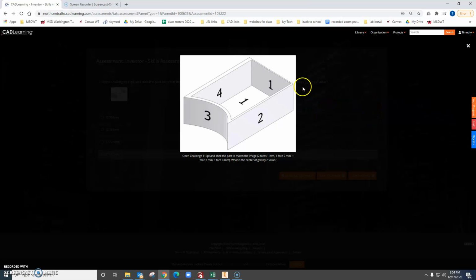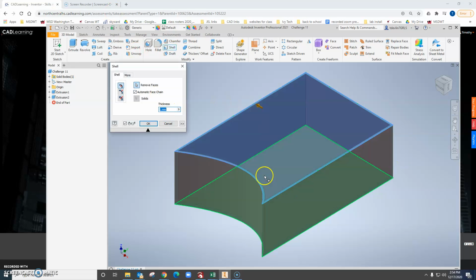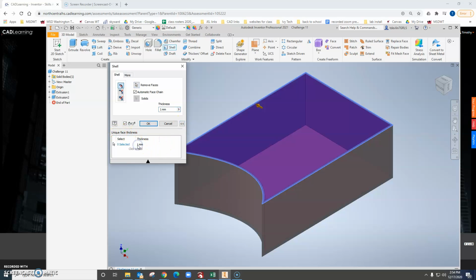So I have this picture open, but I'm going to go to Inventor. And the first thing I do is click shell and click the top. And then I go down here and it's unique face thickness. So all I do is click to add and I click on the faces that I want to change. So I already did a default 1. So these two I can ignore. Those are already 1. This one I'm going to change to 4.